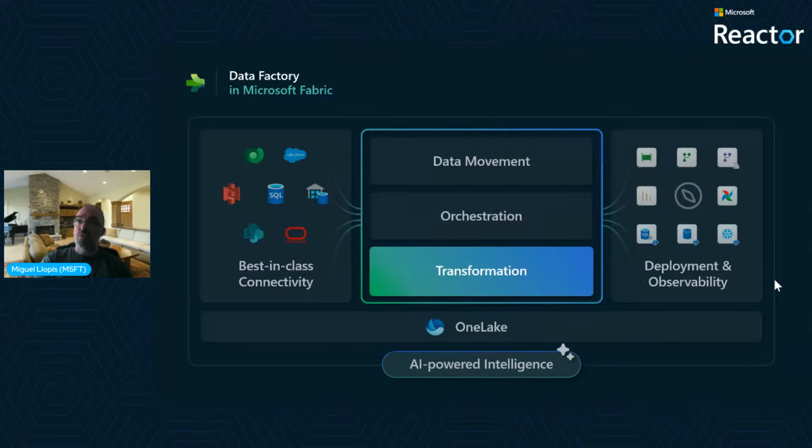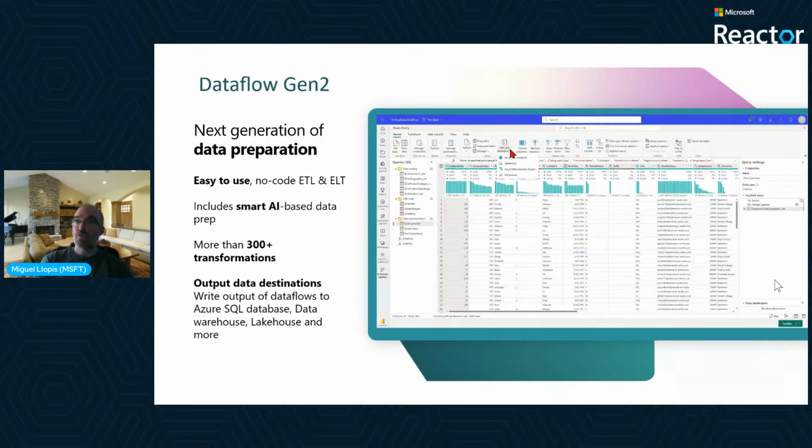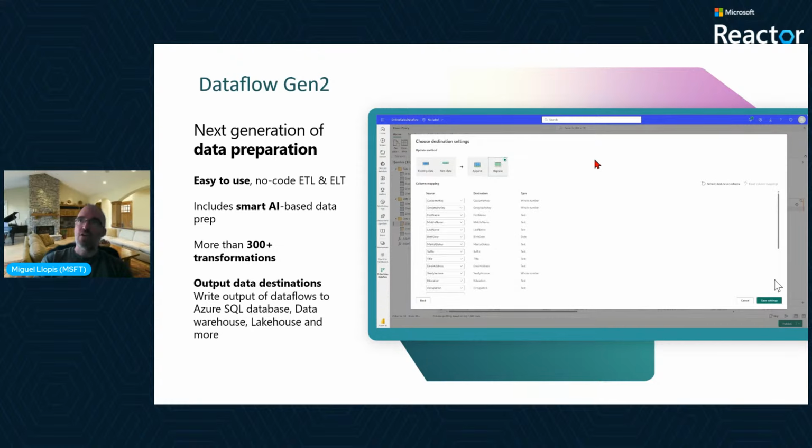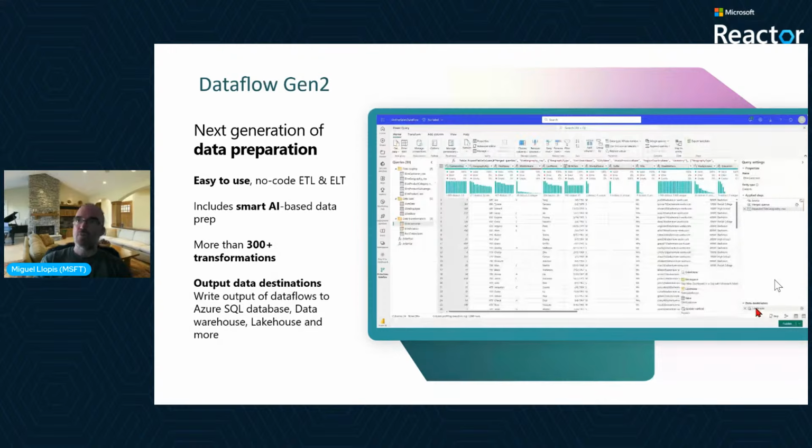So with all that, once you've been able to bring your data in, let's talk about transforming the data, the T in ETL. Dataflows Gen2 is our flagship offering for transforming data in Fabric, and that provides the next generation of data preparation capabilities. As we were saying earlier, really the combination of the enterprise-grade capabilities we've had with Azure Data Factory in the past, but also those we've had in several Microsoft products.